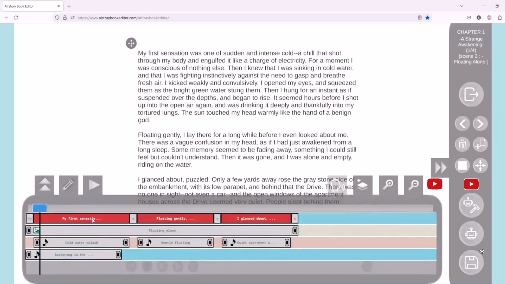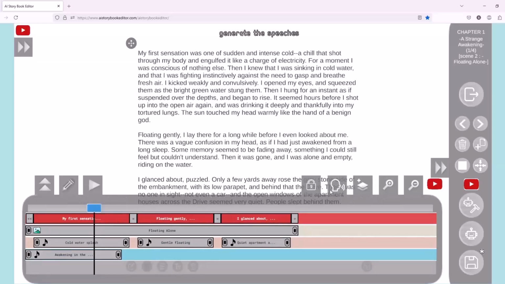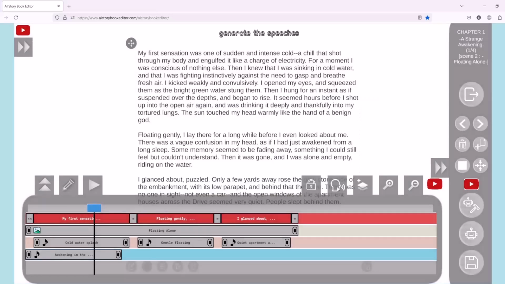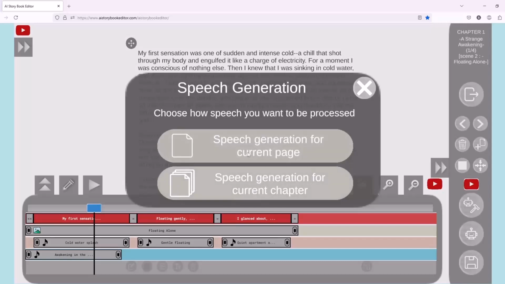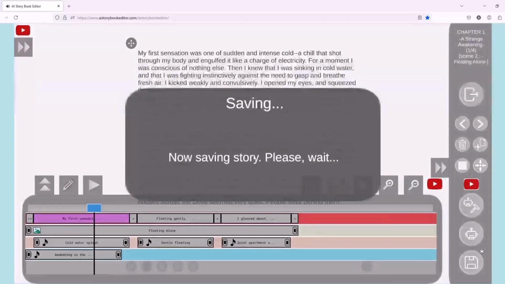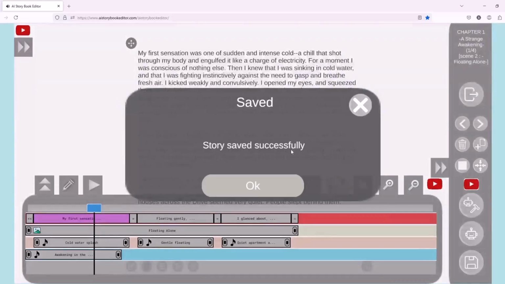What we are going to do now is we are ready for the generation of the speech. So first of all we are going to save, just to make sure, and we are going to first generate only the speeches for the current page. And now we are asking ElevenLabs with the voice of the narrator to generate the speeches for these first 3 paragraphs. Okay, so now let's review the results.